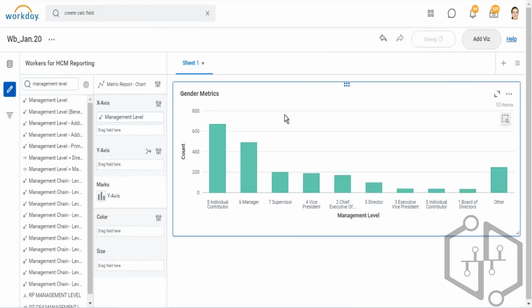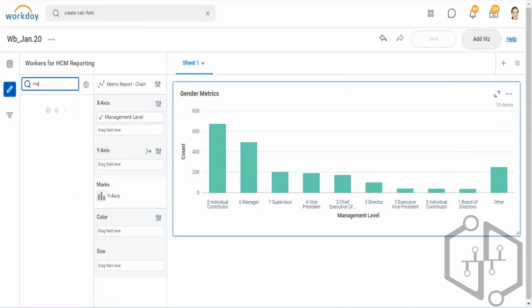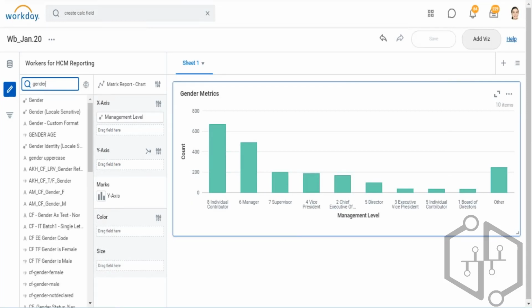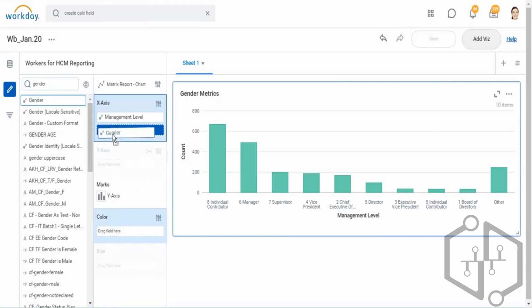Let's keep saving this. Now for each of these management levels, let's say I also want to understand the gender distribution. So I want to know out of these 668 individual contributors, how many are, let's say, females, how many are males. Again, I'll search for gender. Okay. So probably you want this on a different report, but I'm just pulling everything on a single visualization. So I have gender. When I pull gender, it will only show me those options wherein this can be added.